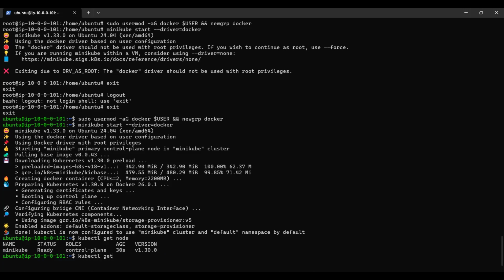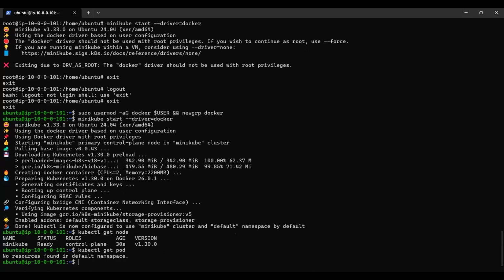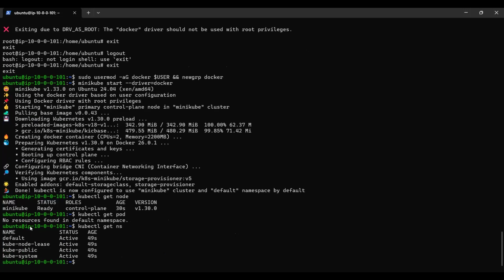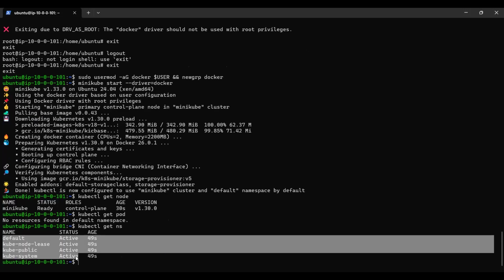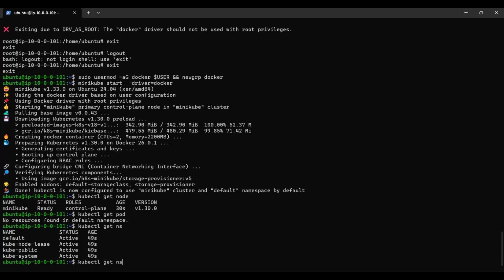kubectl get pod. See, now resources get the namespace. These are the namespaces here. What is a namespace? It's a way to logically organize the cluster. For each different project, you could give different namespaces on the same cluster, right? Yes, it's a logical grouping of resources.